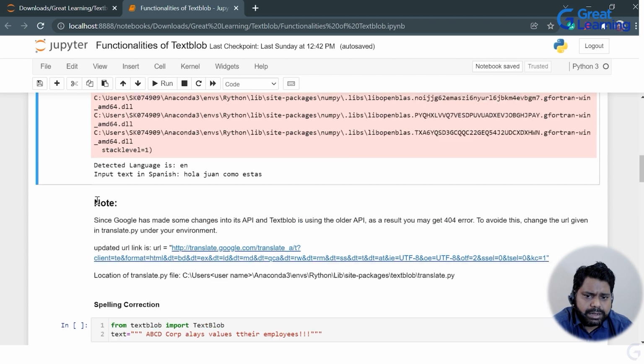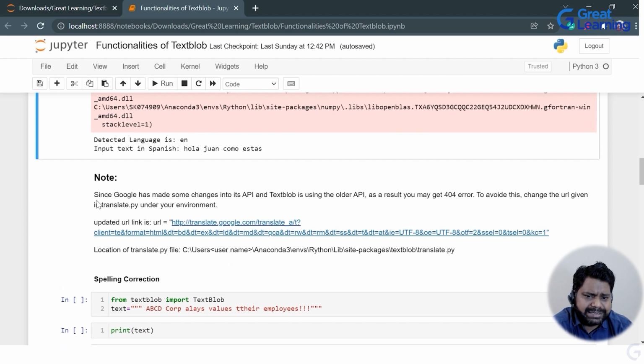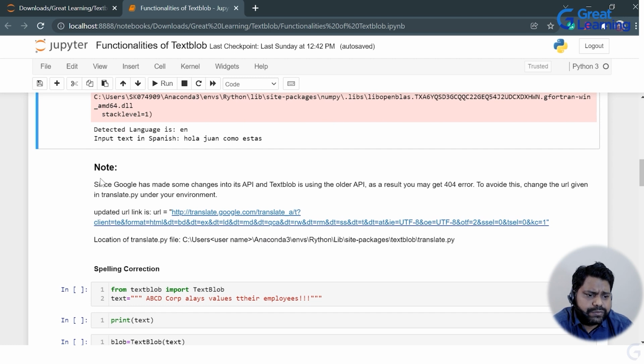Now there is a disclaimer or a note. When you use TextBlob and try to detect the language or translate the language, you will get an error 404. Why is this happening? Because recently Google changed their API address, which is not updated till now in TextBlob's API. I think they will update their function some time.